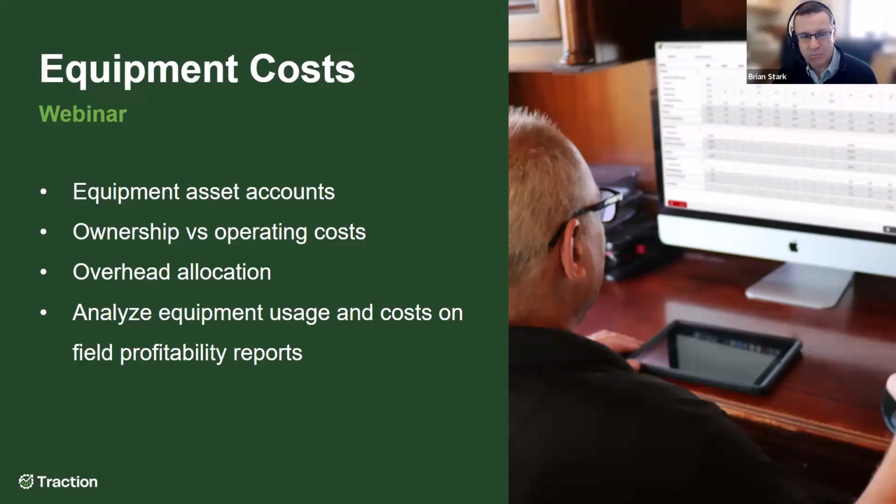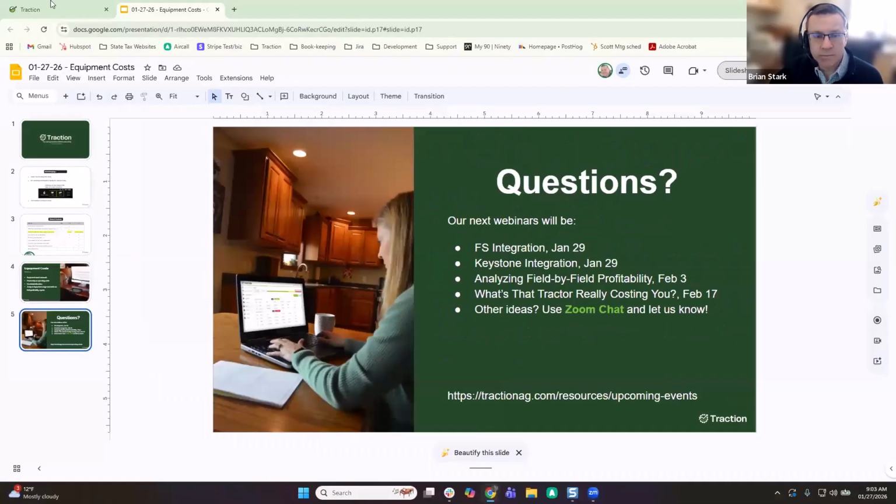If you have miscellaneous expenses that you're not really sure which field or machine they go to, you can set up overhead and quickly disperse that back to your fields. Then Scott will spend some time analyzing the field profitability reports, showing the impact of the equipment expenses back to fields, from a fixed cost versus actual. So, Scott, I will let you get started and take it from here.